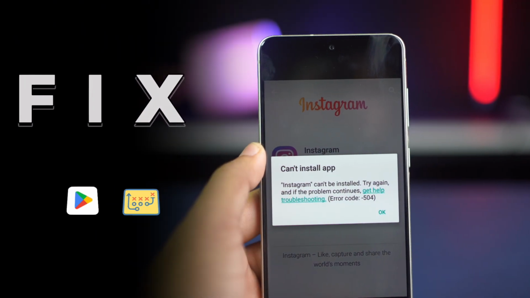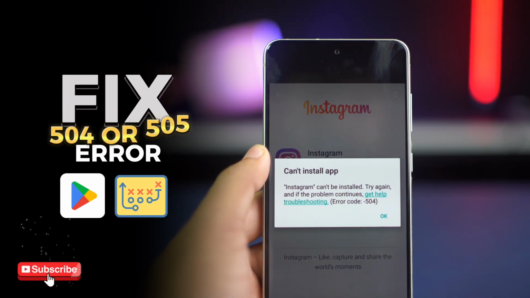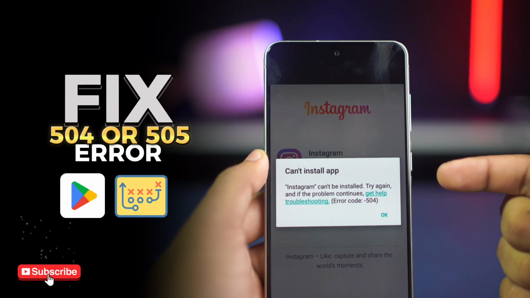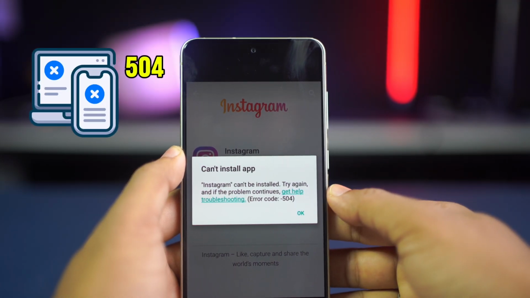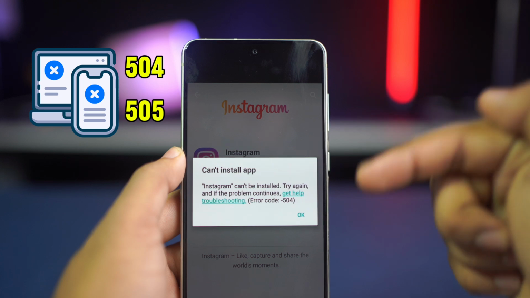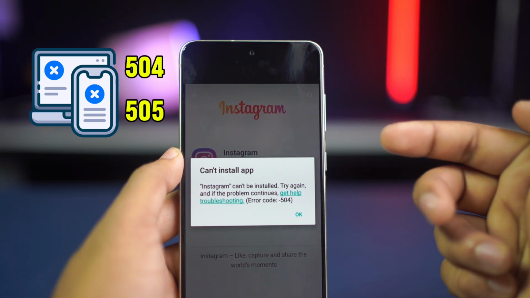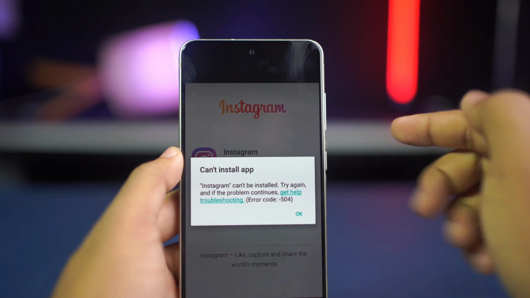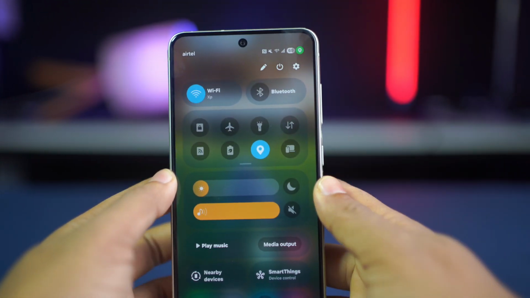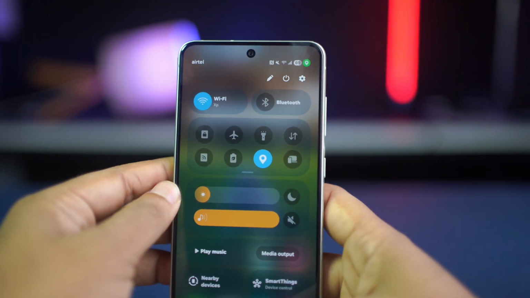Want to know how to fix can't install app error code 504 or 505 in Google Play Store? You might be seeing these error codes, 504 gateway timeout or 505, when trying to download or update apps. No worries, here's how you can get this problem sorted out. But before we start, make sure you have a stable internet connection.